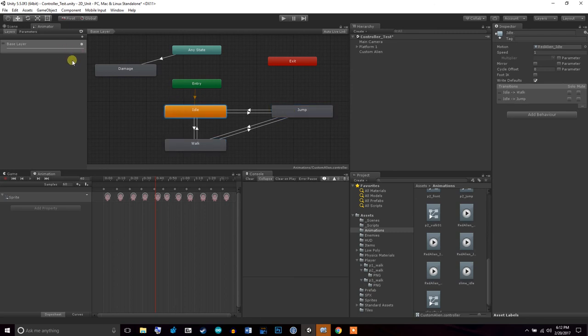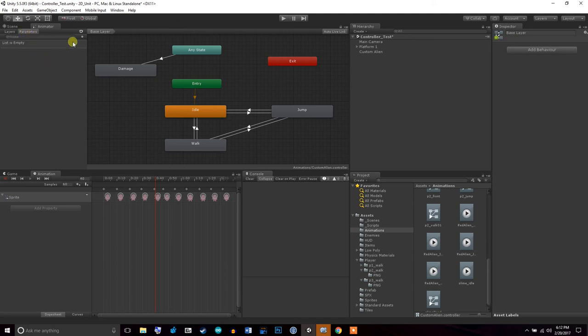What we want to do next is create parameters so that the animations transition when they're supposed to. So right here, there are two tabs, layers and parameters. So you just want to click on parameters. And you're going to click this little plus sign. And we're going to make several parameters. We're going to make booleans and a float. So the first one that we're going to do is a float for speed, to check how fast our character is moving.